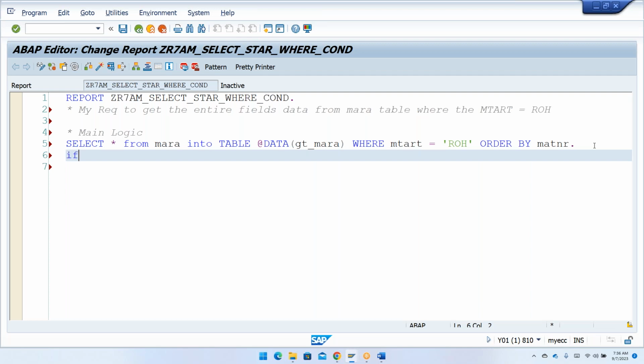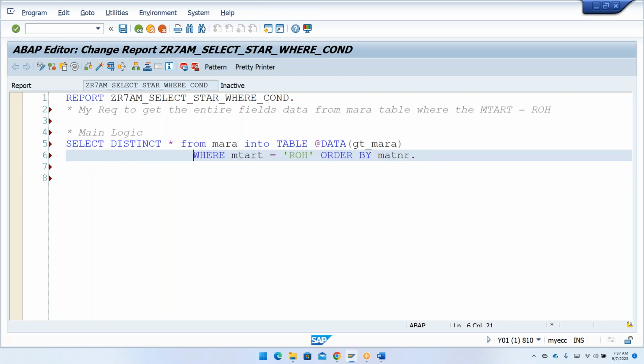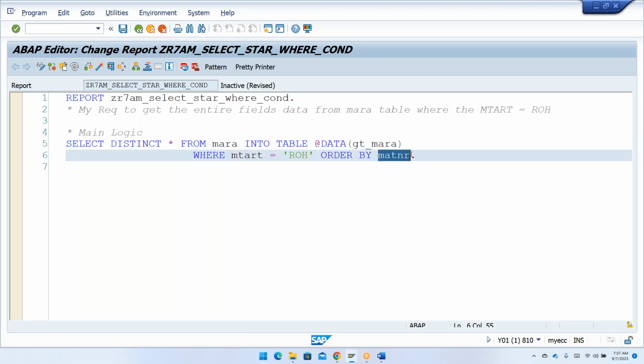That's it. Now if sy-subrc is equal to 0, or you can just say select distinct star also. So you don't need to write your delete adjacent duplicates. Now, if I do a pretty printer, let me check this. No issues at all. If you are writing distinct, you will be getting the unique values based upon your sorting conditions, so you will be getting your distinct values.